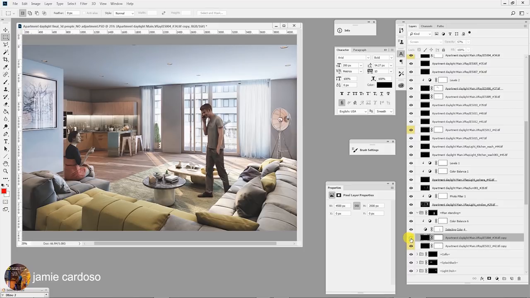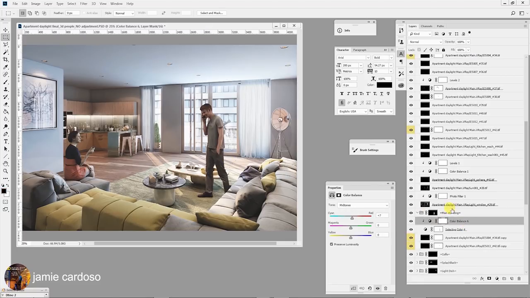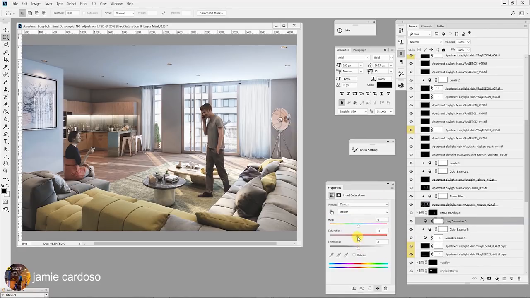As mentioned earlier, we are overemphasizing the lights affecting this guy to make the 3D person more appealing and the overall image more compelling. Also, add a hue and saturation adjustment layer on top to desaturate the skin if necessary.